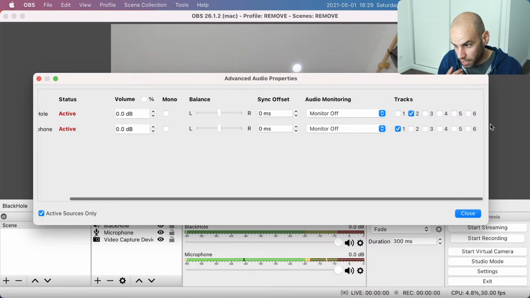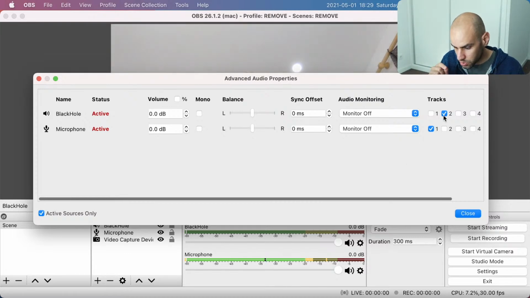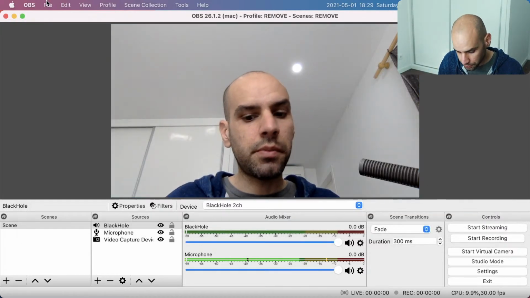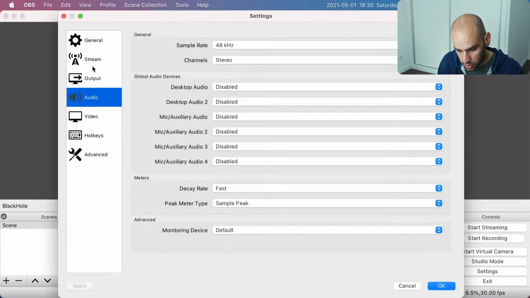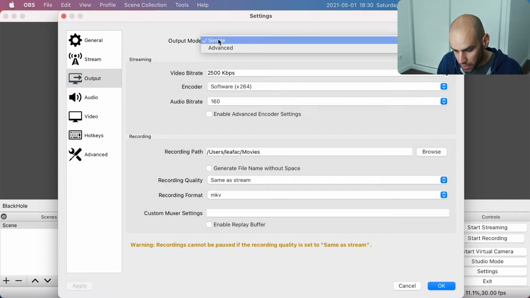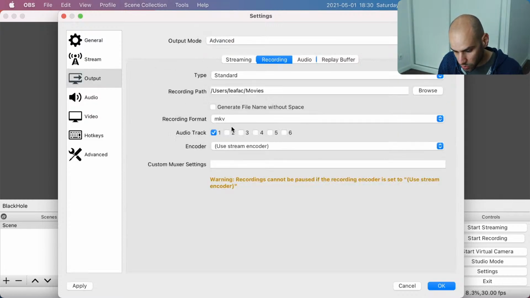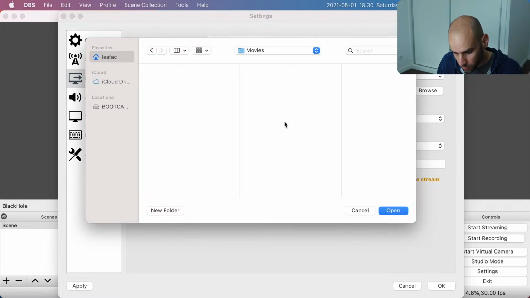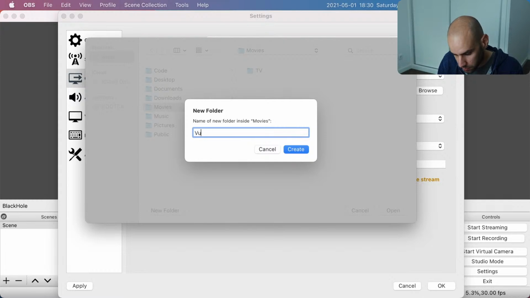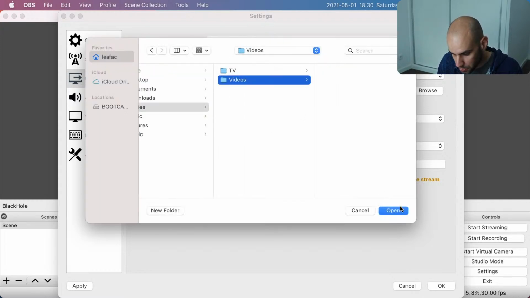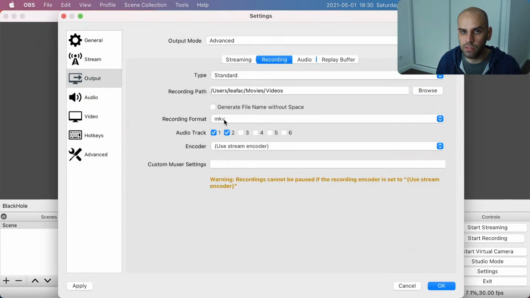Okay, so that's what we have now, and we have this setting that is going to send different sources to different tracks. And now I can configure the sound recording. So let's go through all of these. The output needs to be advanced to be able to record in multiple tracks. So I'm going to record 2 tracks. I'm going to create a folder here for videos. Videos, there you go. So I'm going to create MKVs, which is a format that is capable of recording different audio tracks.